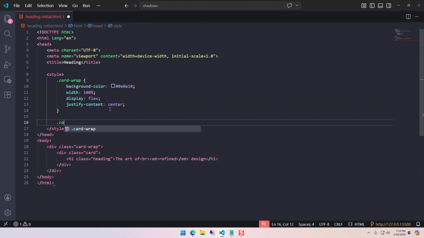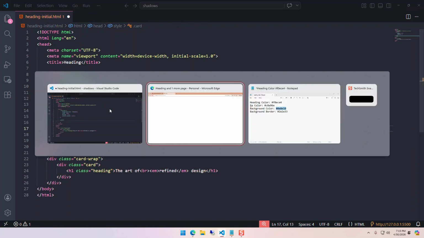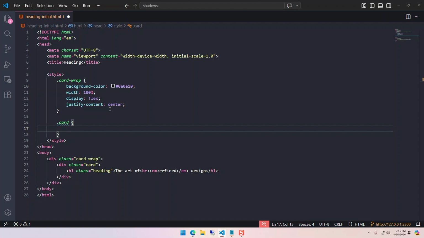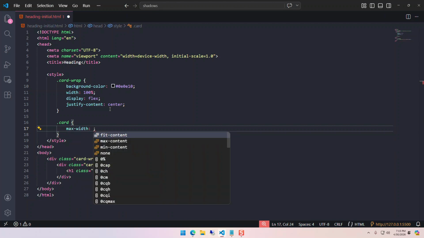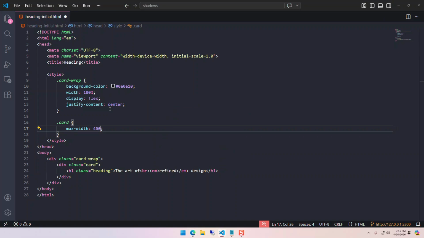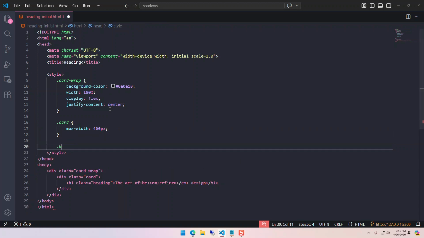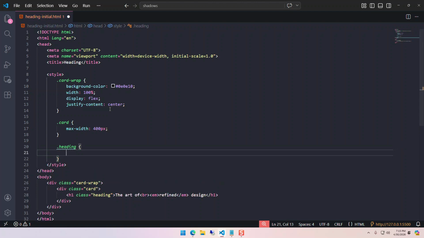Let's continue with the card. And for the card, I'm going to use a trick which is max-width plus margin, which is going to center the heading. So I'm going to provide a max-width of 400 pixels here. Don't worry too much about all those details. We are going to work through those and clarify them when we reach that phase. For now, we are just talking about colors, background colors, typography, shadows, etc.